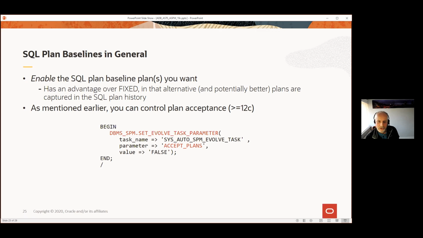And in fact, as I mentioned earlier, you can control Evolve and say, I don't want you to accept any execution plans unless I say so. I specifically want to manage that myself. The option for that is there. So if you're using 12c or above, where Evolve runs automatically in the background, you can just tell it, I don't want you to get involved with accepting plans. You can test them, but don't evolve them.